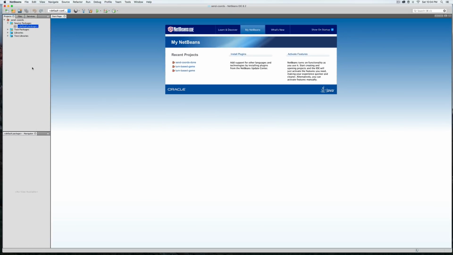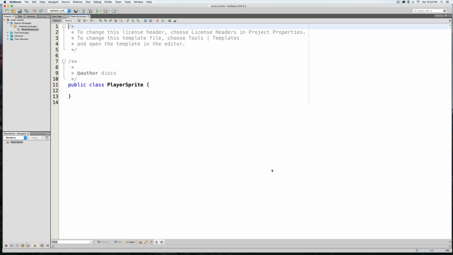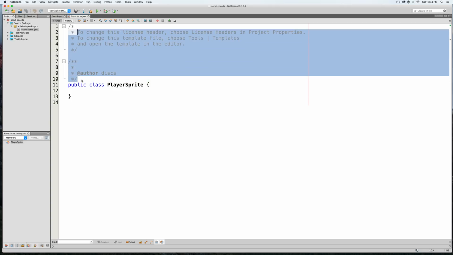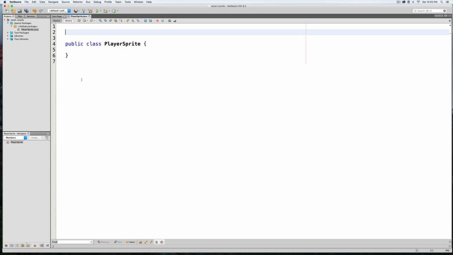So I've got a new NetBeans project here, and I'll start off by creating a class called PlayerSprite. So this class is going to be for the character, which is just going to be a square. So maybe for your project, you might want to draw something a little more interesting, but let's keep it simple for now. So we want to import a couple of classes.